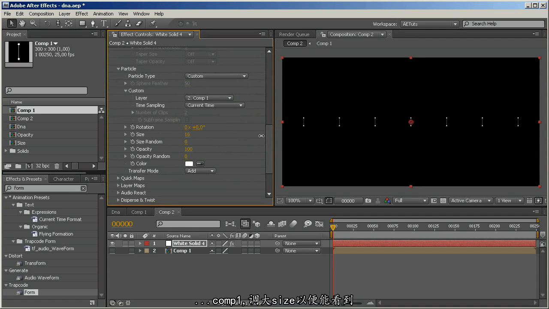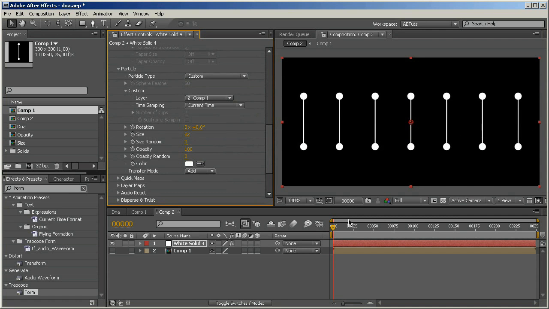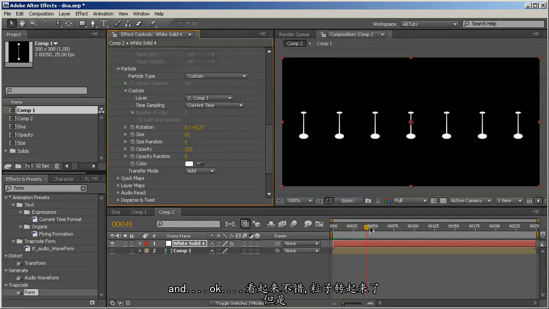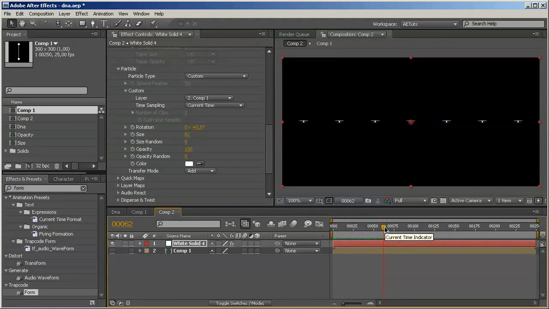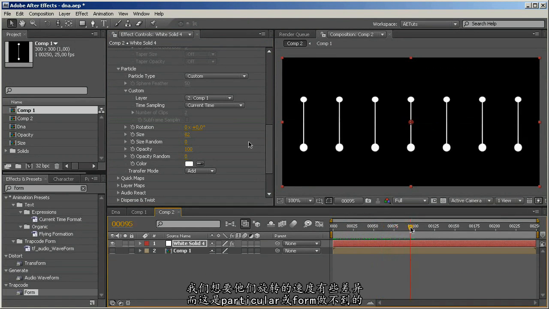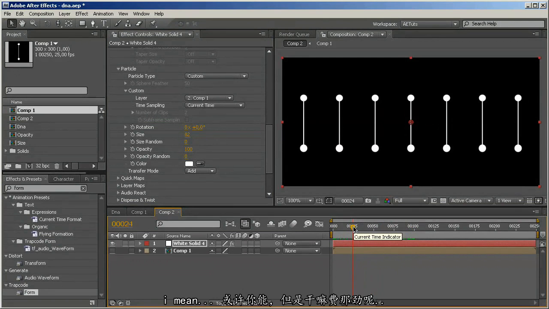We gotta increase the size so we can actually see this. And okay, that seems fine, right? They're rotating and stuff, but remember, those are huge particles, that's first. Second of all, we don't really see them when they're pretty flat to the camera, and they're all rotating at the same time. We should have some kind of offset, and you can't really do that using Form or Particular. I mean, you could, but why bother? There's a better way to do it. So let me just show you what that is.